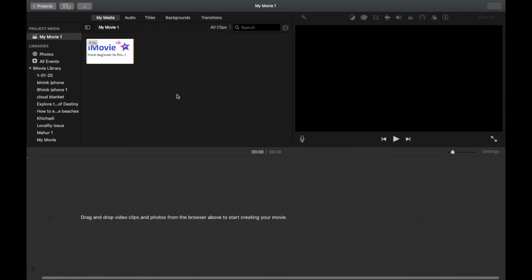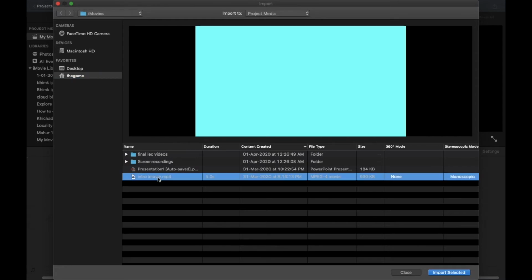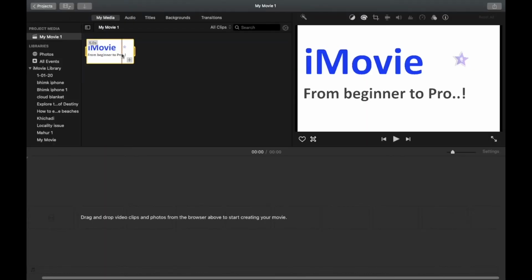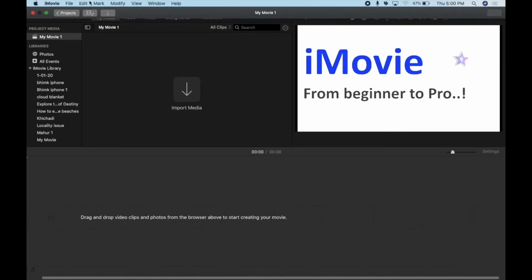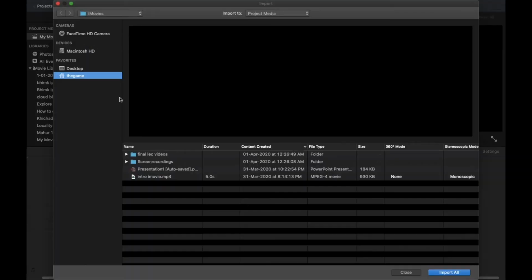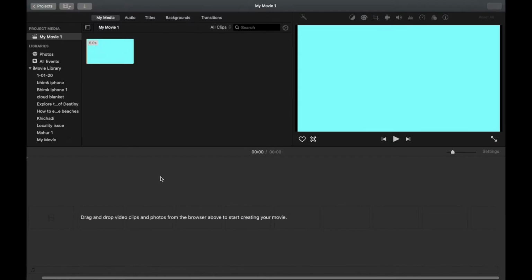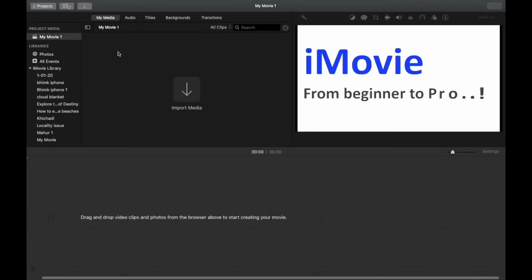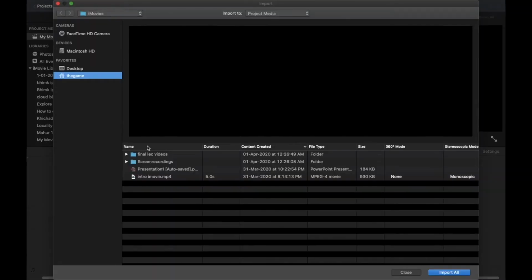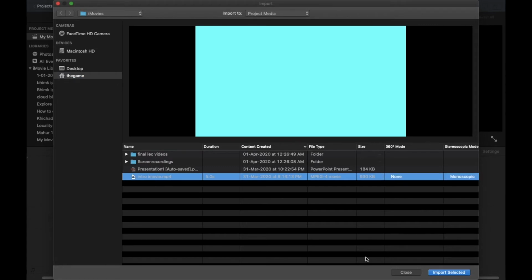Another way of importing media is to use this button here. Click on this and again the browser opens. You can select the media and import selected. Let's delete this one. Now, the third way of importing the media is from file, import media. Again the browser will open and you can select this and then click import selected or just double click this selected media. This will come to iMovie. One more way of importing the media in iMovie is by using the shortcut key Command I. It will again open the browser and you can select the media and import it.